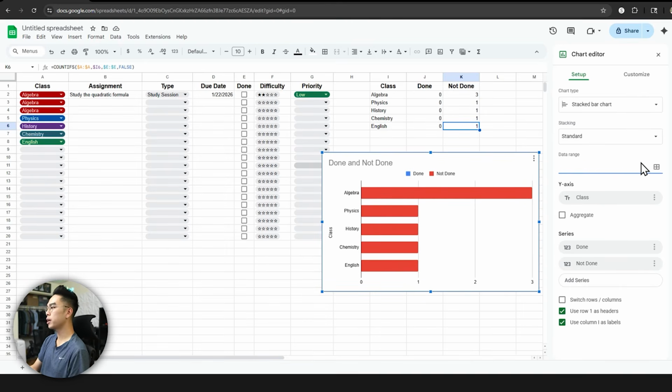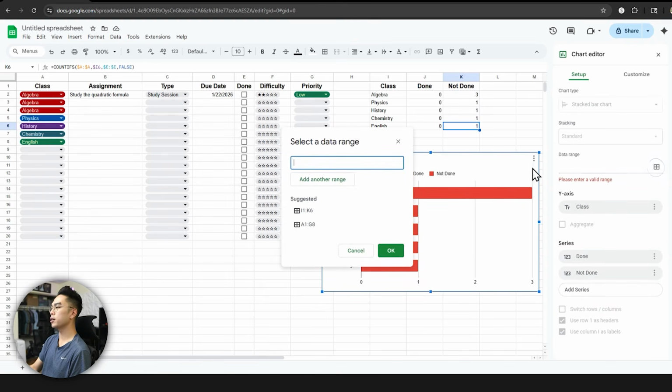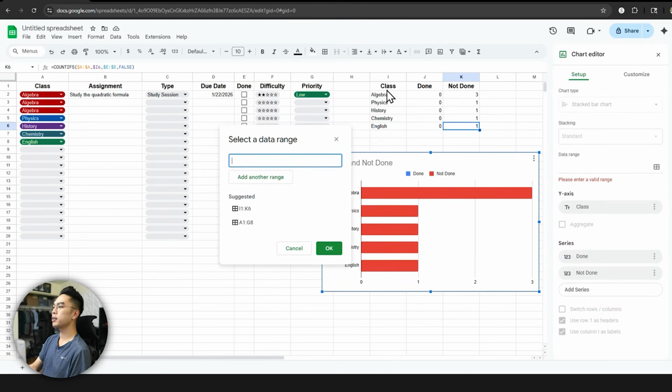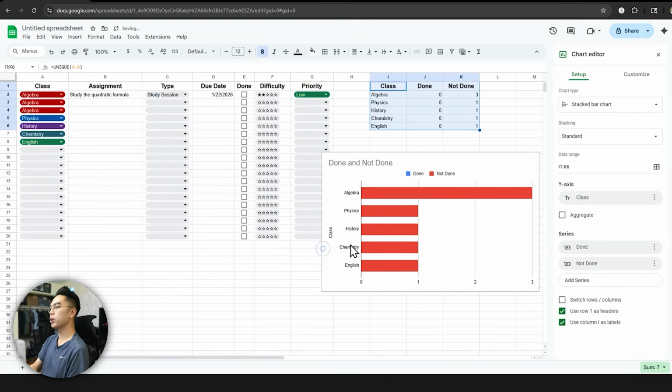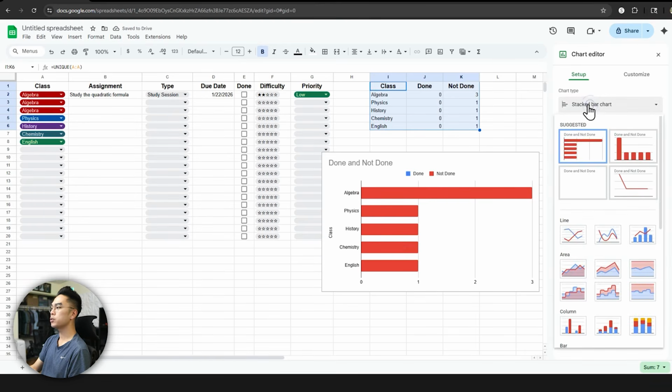you can just remove this data range here and hit Select data range. You could just pick this data range right here, this table that you just made, okay? The class and how much is done and how much is not done. When you hit OK, it'll do the same thing. And what you want to do is change the chart type to a stacked bar type, okay?